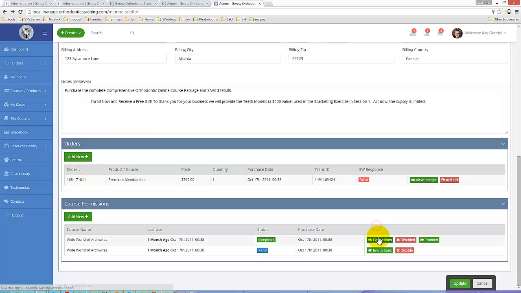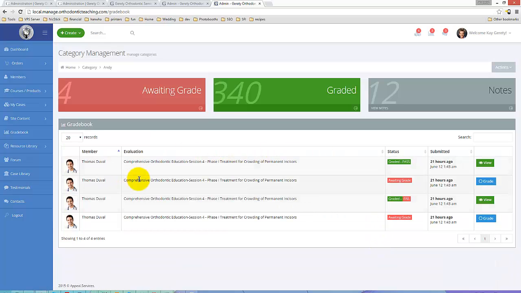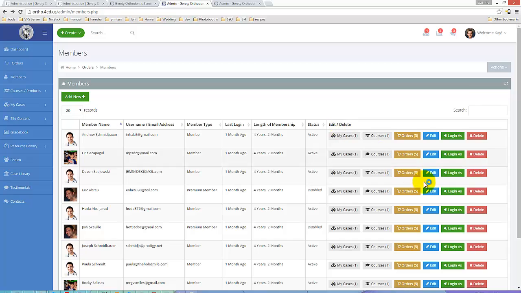If I wanted to jump to their evaluations, I could go to the evaluations on that item, and it would show just the evaluations for that session. So if they were doing a set of evaluations for session 2, they would be able to see them right here, and it would only be those ones. It would only be the evaluations for that session and that user. Okay, so let's go back here.